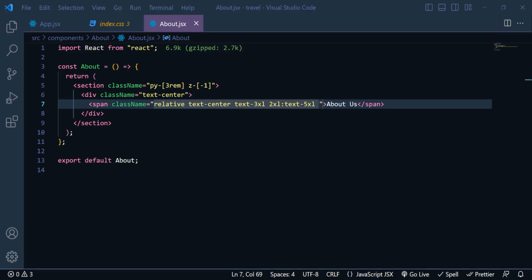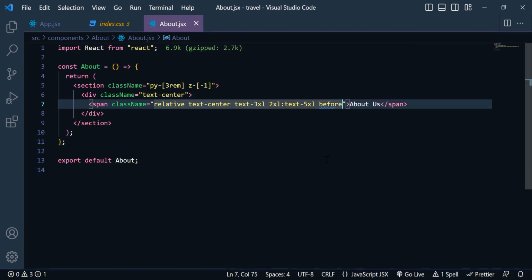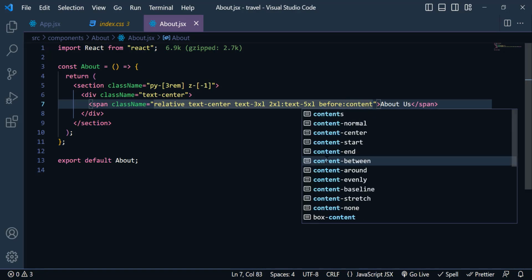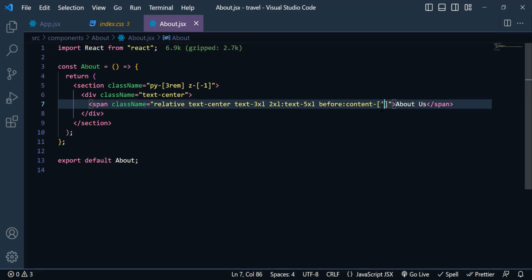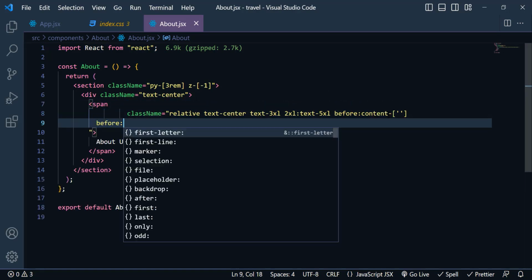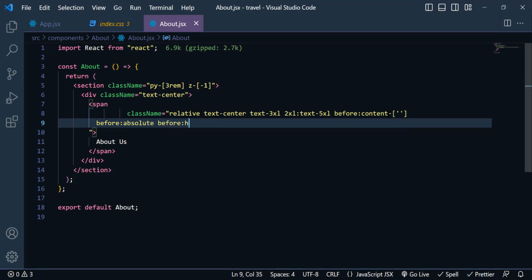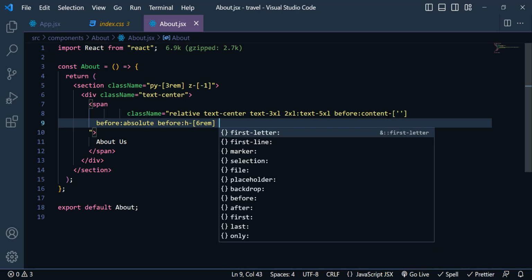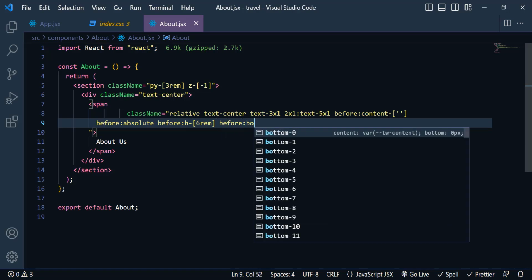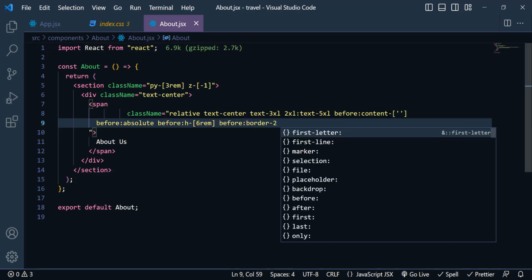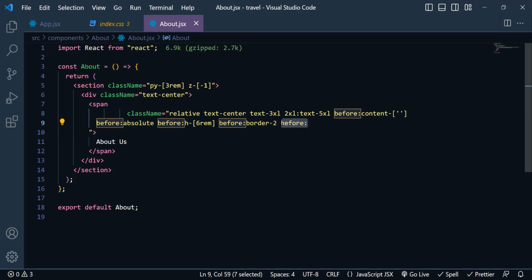Okay, so to make that we are going to use the before pseudo element. I come back, and in here you need to write before, and the content is going to be this empty string, and before it's going to be absolute. The height is going to be 6 rem, and the border is going to be 2. It means the width of the border is going to be 2 before. So I just copy this. Now the border color is going to be blue and 950.